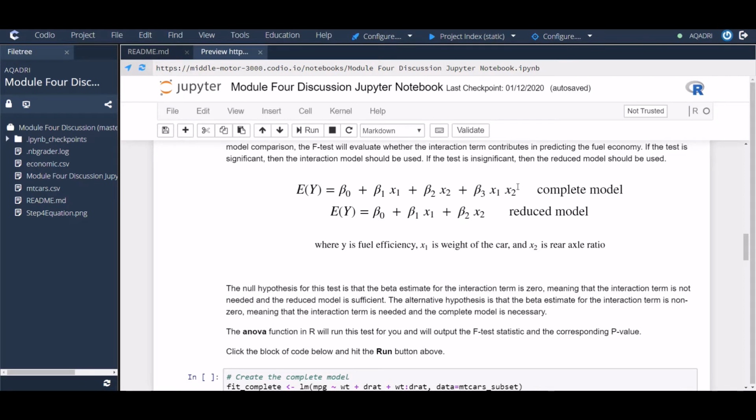So if we reject the null hypothesis, so that beta 3 is non-zero, then we have to conclude that this interaction term in the complete model contributes towards predicting the response variable, and therefore we should use the complete model. So we will do this test, get our p-value, compare it to the level of significance, and reach the conclusion whether we should use this model or this model. The ANOVA function in R will be run to carry out this test.